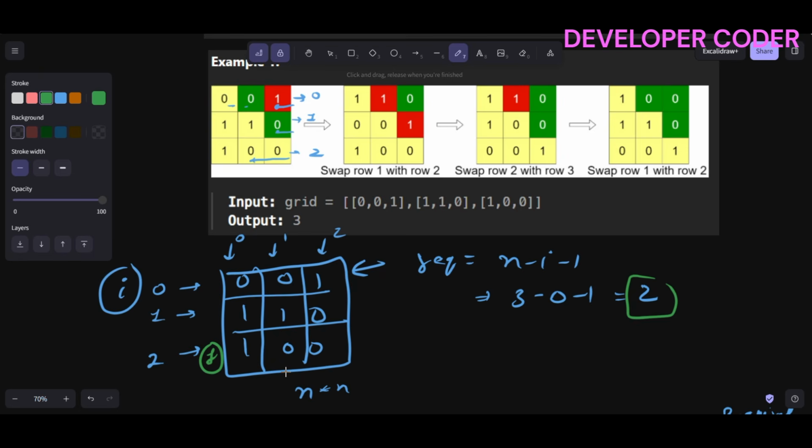Now here, my j is not moving to this position. If my j moves to this position, that simply means we didn't find any valid row where the trailing zeros is equal to required. In that case I have to simply return -1. But now we have found one j value here. Clear this part? Now what I will do, I need to swap this with this.